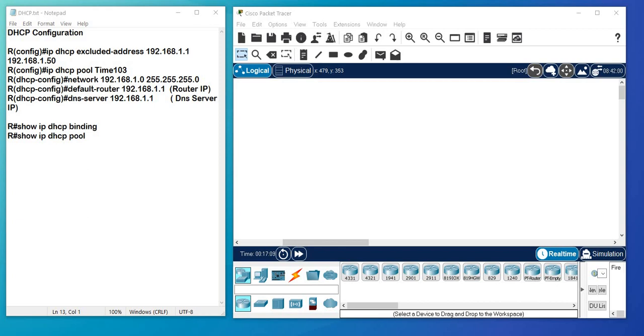Today we are going to cover the DHCP configuration. As you all know, DHCP is one of the most important services running in the network, which is used to distribute IP addresses dynamically in our network for any network device. Today we'll cover how we can configure a Cisco switch as a DHCP server.